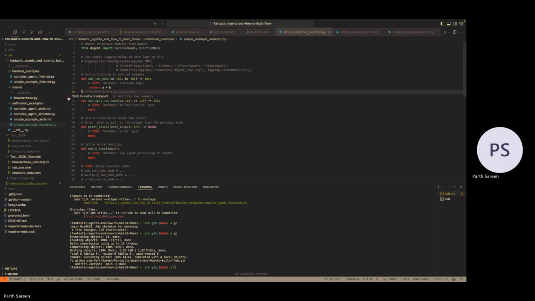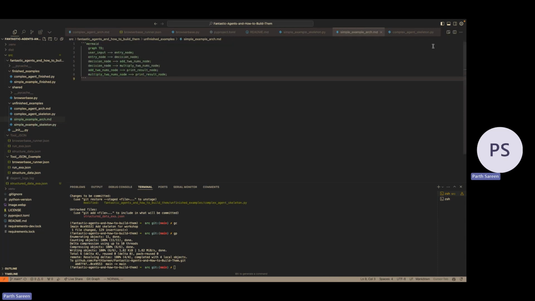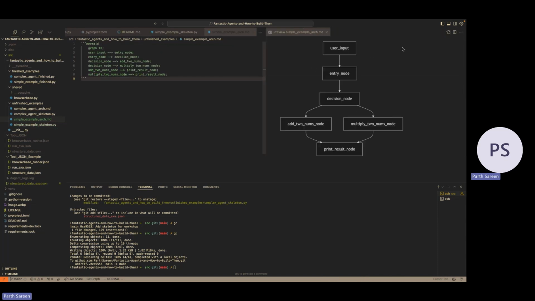Oh, we're going to be writing those. If you do want to see it, it's under simple example arc MD, but it's in Mermaid, so you will need a renderer if you want to see it.